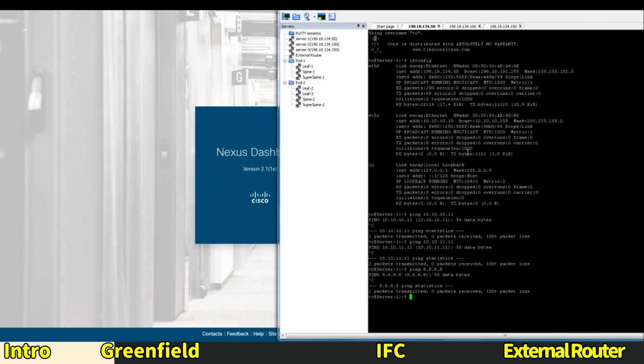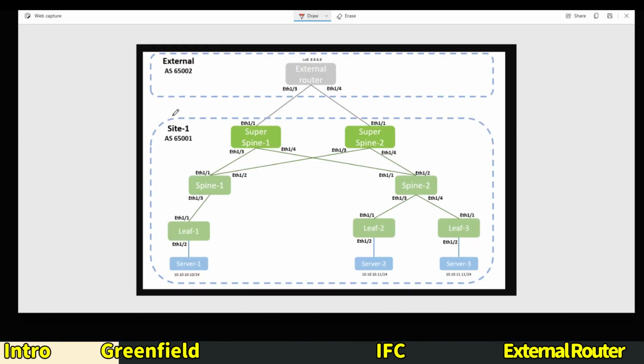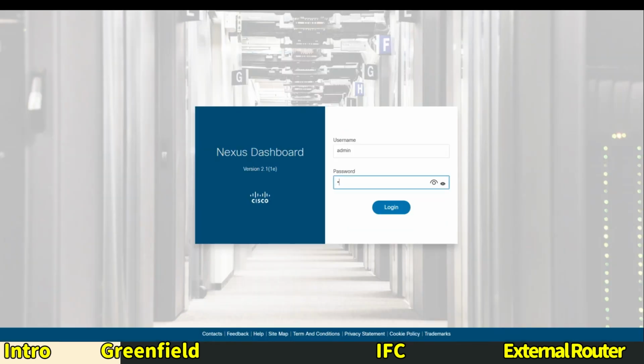The goal of this lab is to have the connectivity working between the servers and the external resources at the end of the lab. We'll first configure the VXLAN EVPN fabric on the greenfield. What I mean by greenfield is that this is an all-greenfield site. We'll first configure the fabric. Log into my Nexus Dashboard.